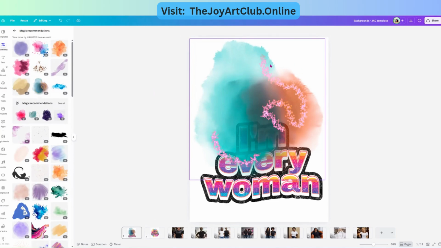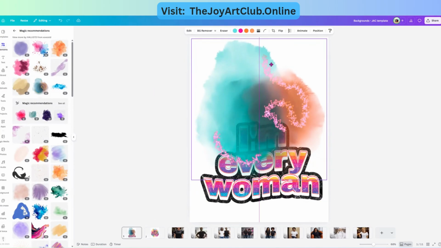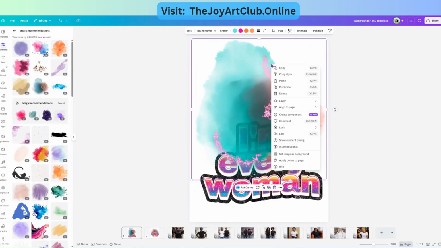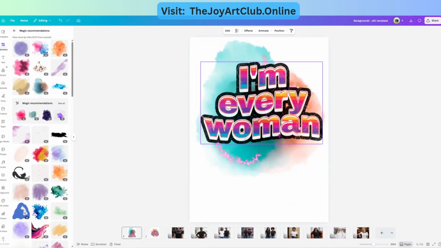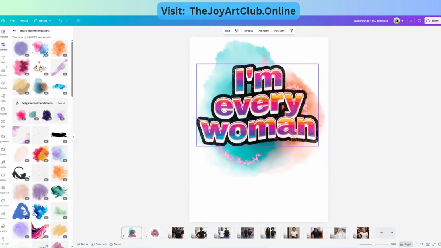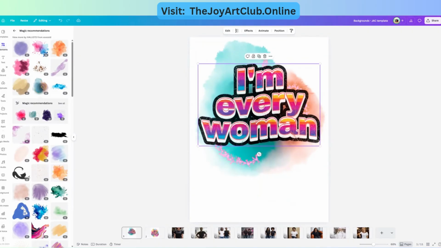So now I also want to move this behind the text. So I'm going to right click it and I'm going to go down to layer and I'm going to send it to the back. So now it's in the back, okay? So I now have my text that I want to work with. So this is the next thing that we are going to work with.